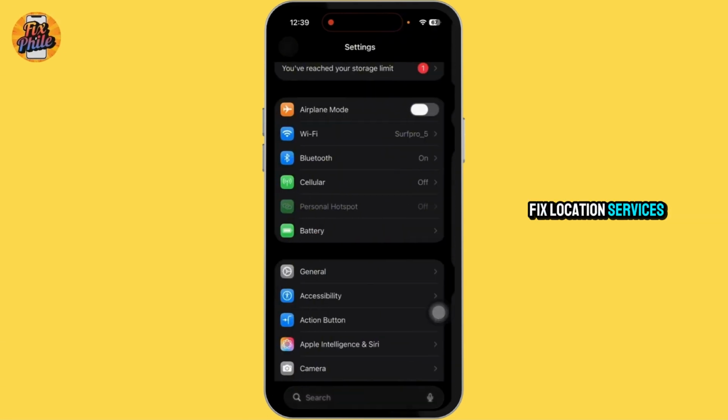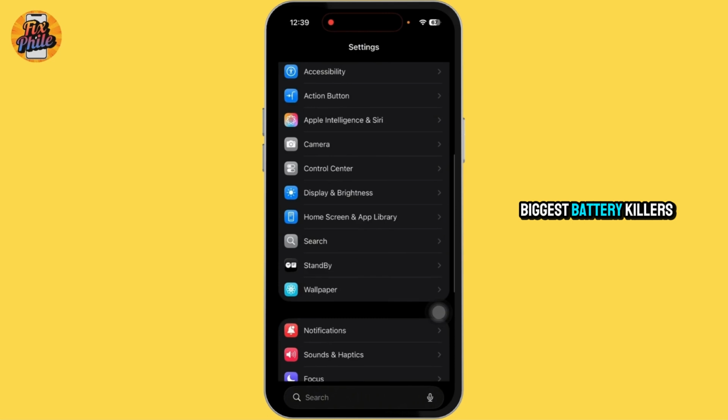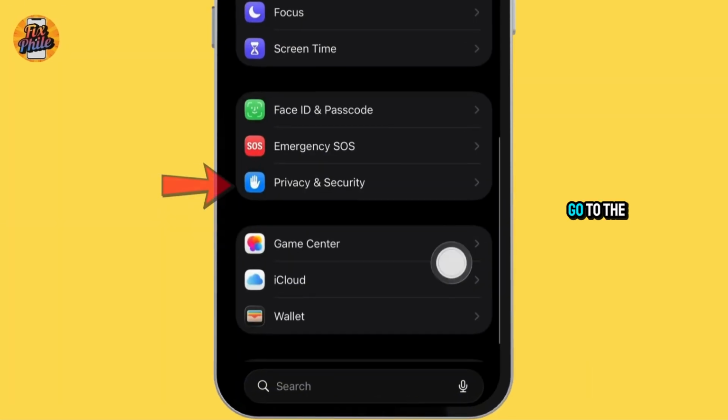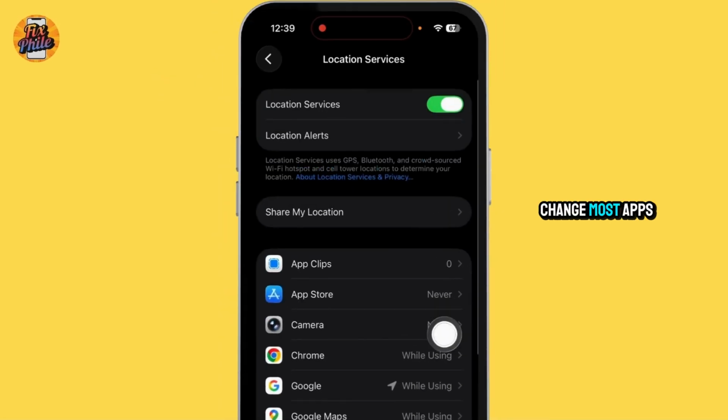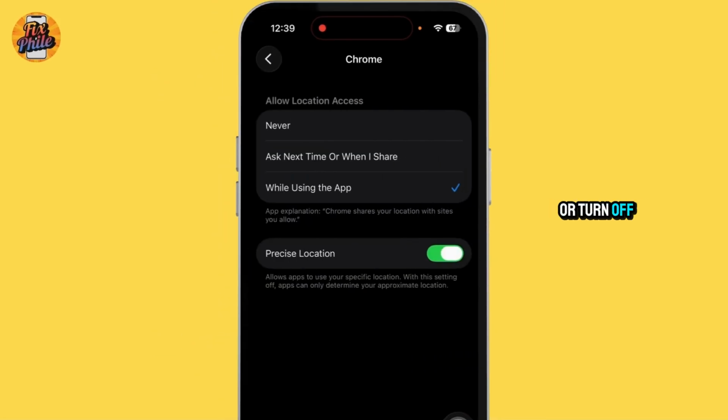Next, fix location services as they are one of the biggest battery killers. For that, head back, go to the option Privacy and Security, click on Location Services, change most apps to while using or turn off location completely for the apps that don't need it.